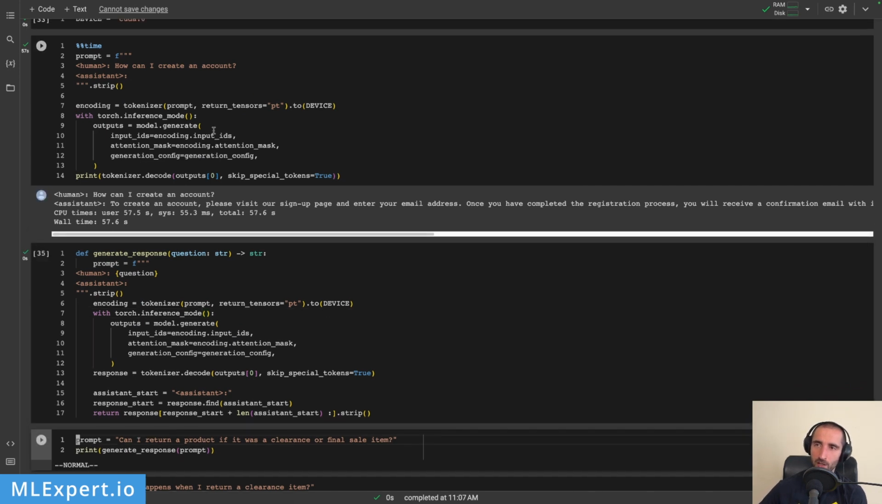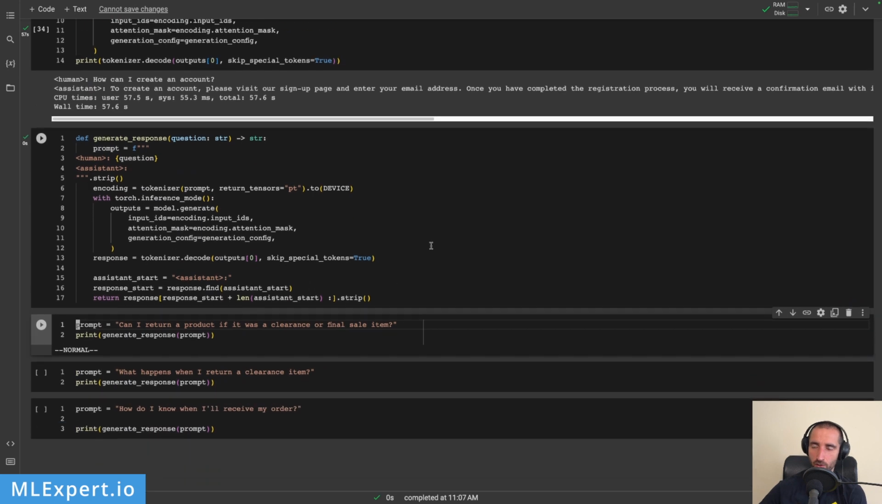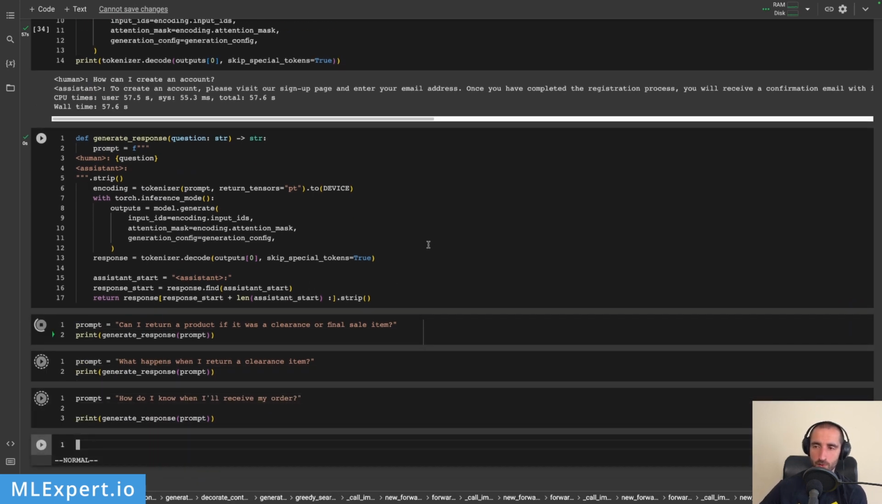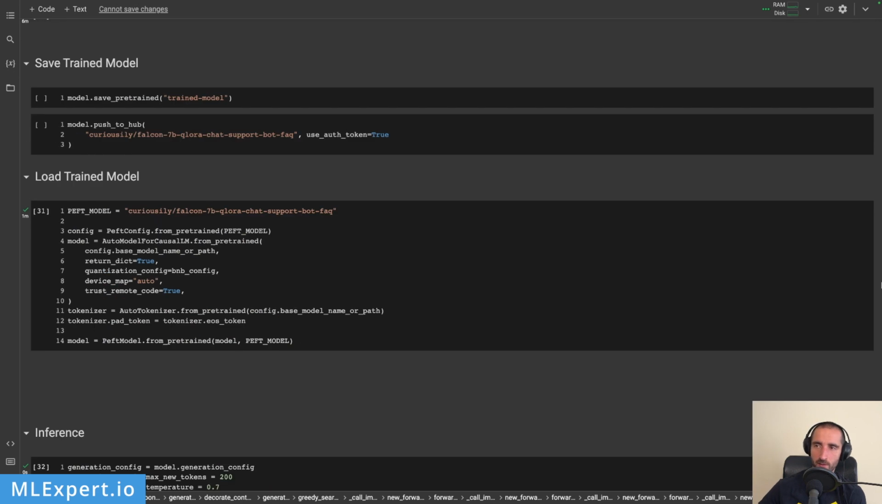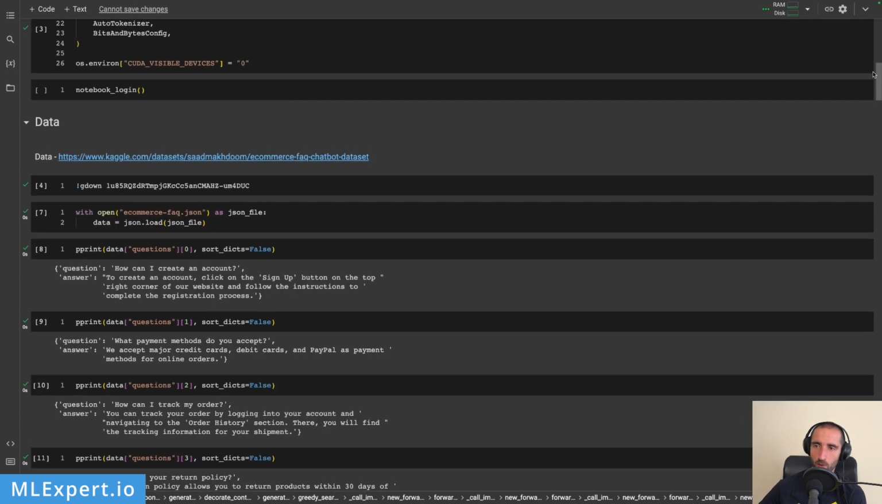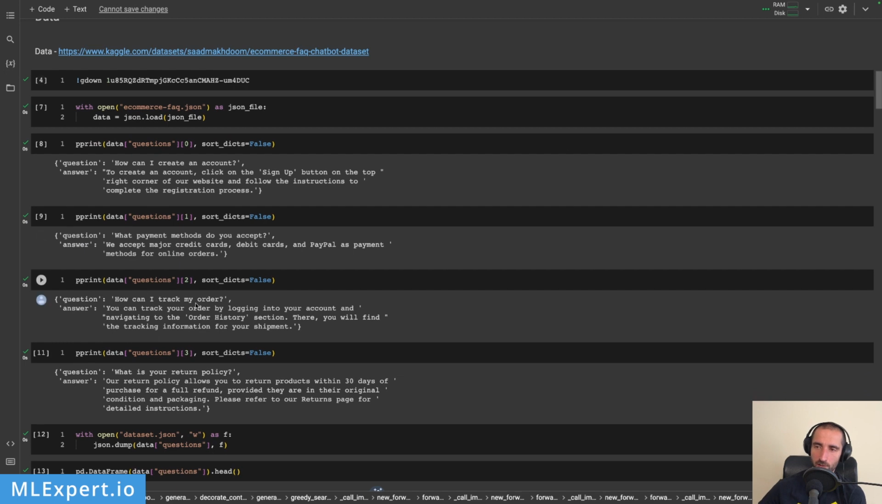And I am essentially wrapping all of this logic within a function, and I'm going to run through those three here. So the first question is: can I return a product if it was a clearance or final sale item? Then I'm going to reword this: what happens when I return a clearance item? And then the last one: how do I know when I'll receive my order? So these are some of the questions, or very similar to what we had here. We have: how can I track my order? What is your return policy? And based on these, I'm going to have a look at the responses.